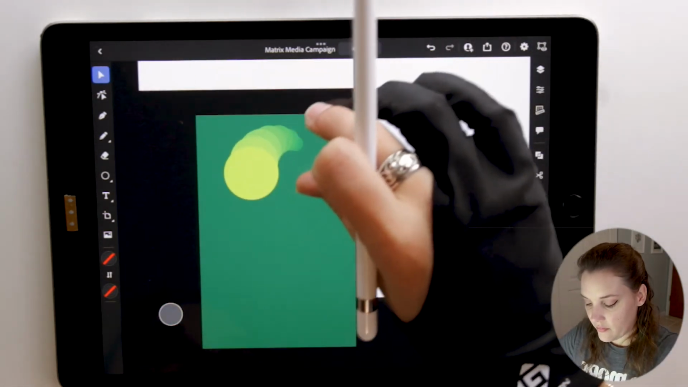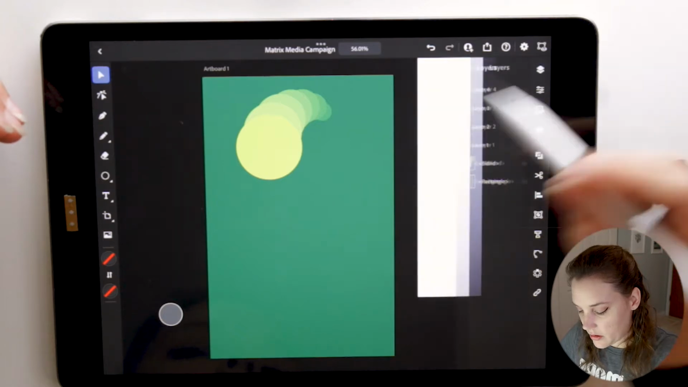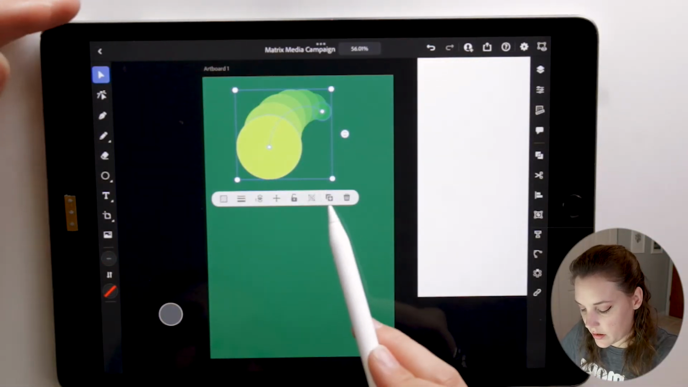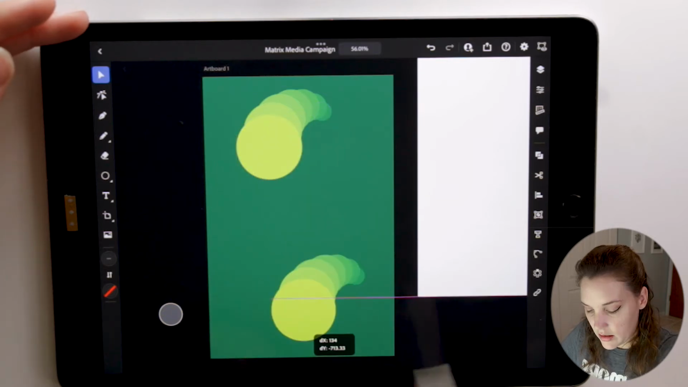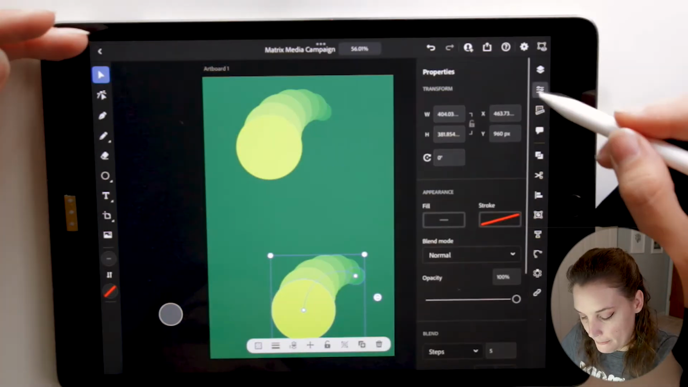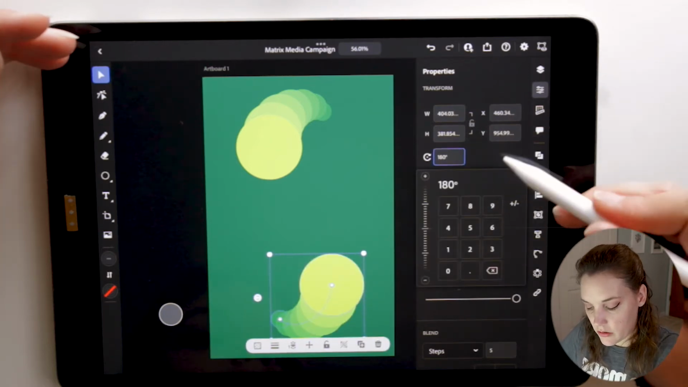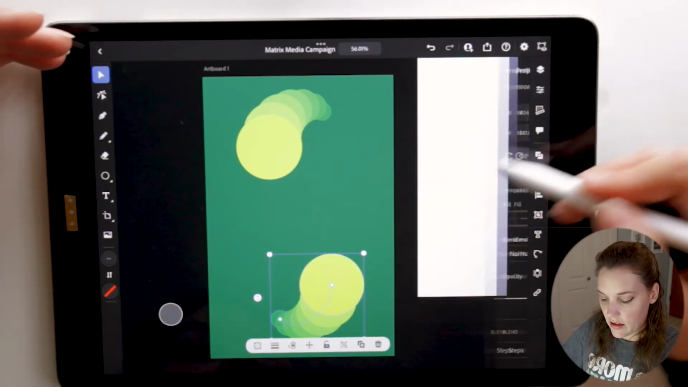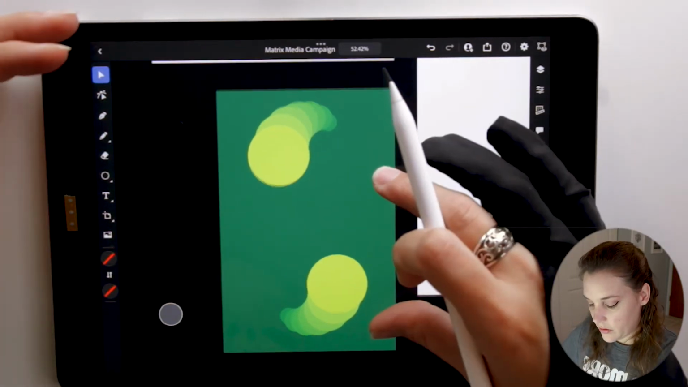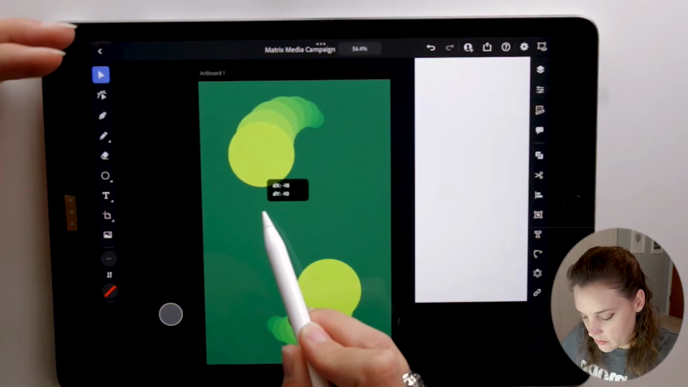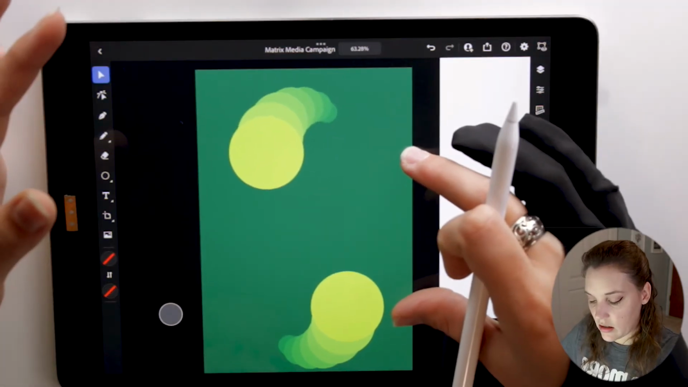Just like so. Now that we have that, take this, duplicate it by tapping on it and pressing the double pages with the plus sign in it. It's duplicated. I'm going to bring it down here. In the properties panel, I'm going to rotate it 180 degrees so that way it's that way. And that way we have it to where it is even from top to bottom. I'm just going to put these into place. So that is blending of shapes.